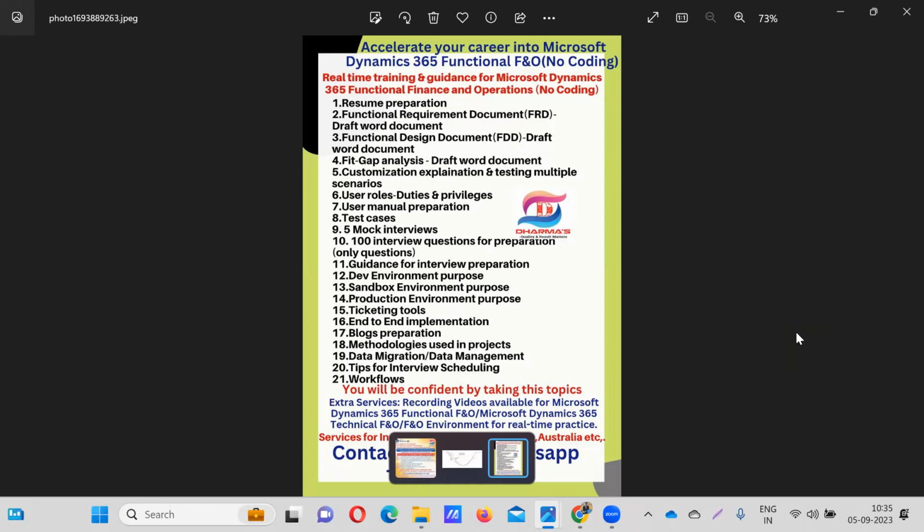Then fit gap analysis, how to do the fit gap analysis document, and the customization, explanation, and testing multiple scenarios. How we can do the testing in multiple scenarios, and how to do the customization, and how to prepare the document.